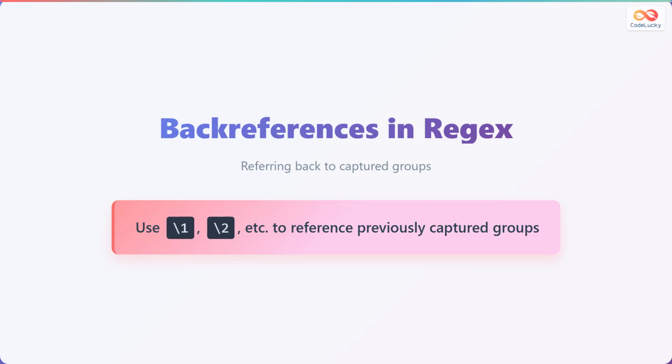In this video, we're going to explore backreferences in regular expressions. Backreferences allow you to refer back to captured groups within a regular expression pattern. We'll see how this can be incredibly useful for matching patterns where repetition or symmetry is involved. Let's dive in.